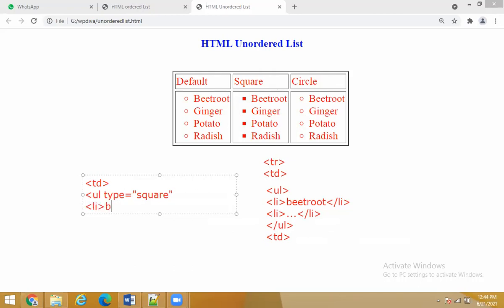So in this list, first write the beetroot, right? Second, you can go for another list. So in this way, go on taking all the list items, right? So after completion of the list, close the UL tag. And then you close the TD tag, right? And then don't close the row here. Why are you not closing the row? Tell me why we are not going to close the row?